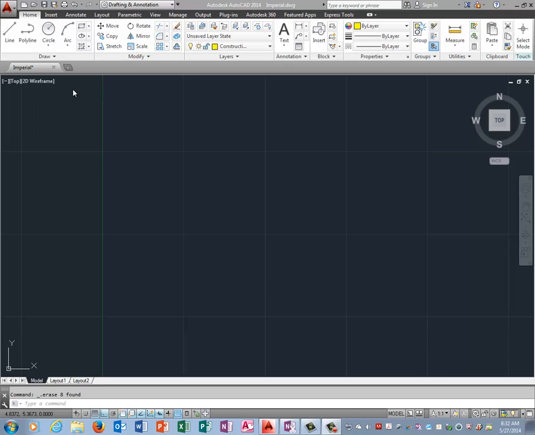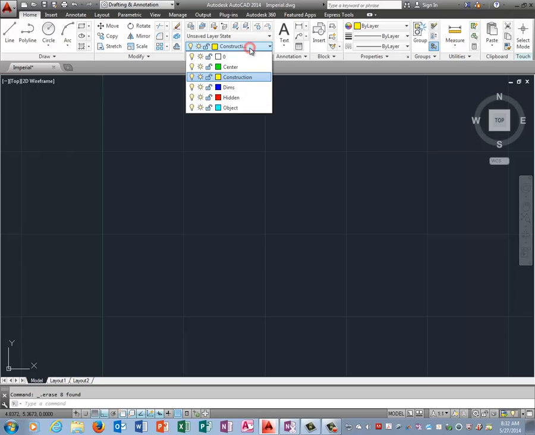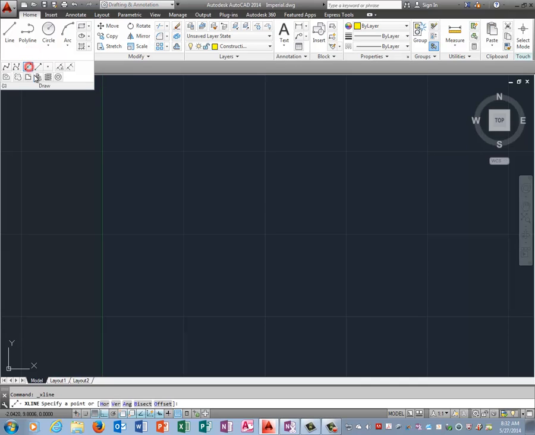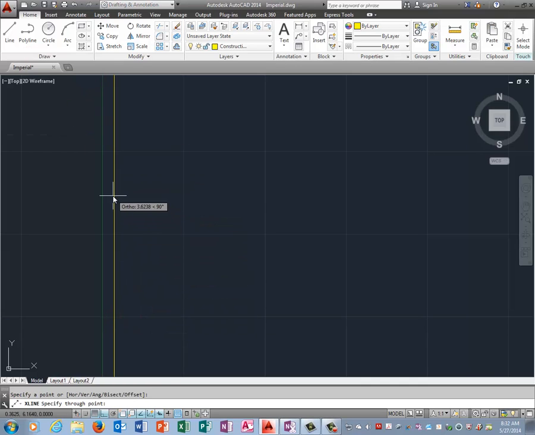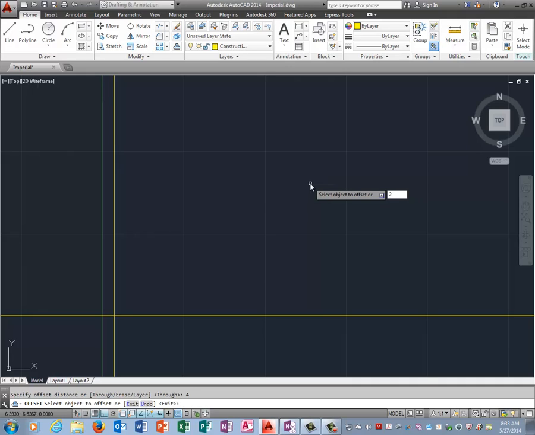Alright, by popular request, this is the clutch lever. I've got all of my layers set up, and I'm going to draw on the construction layer. So the first thing I'm going to do is draw the big L by using construction line. I'm going to offset the length of the front view, which is 4.26.